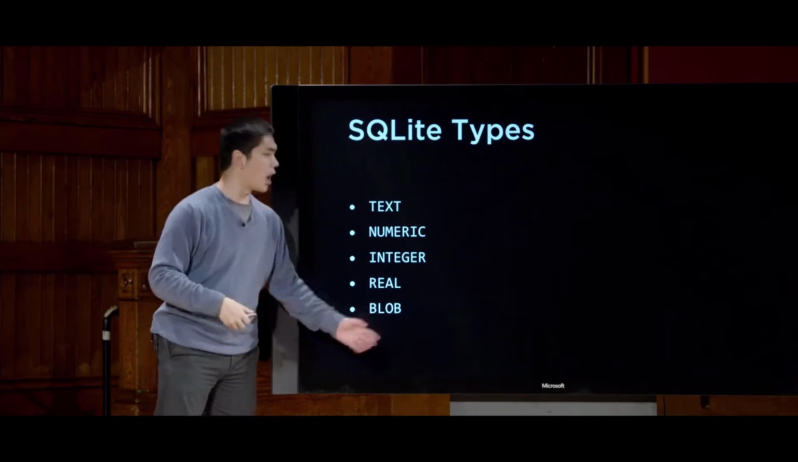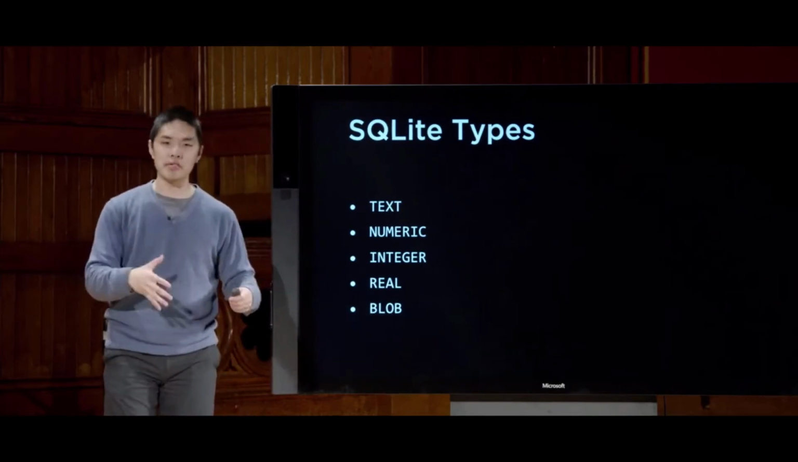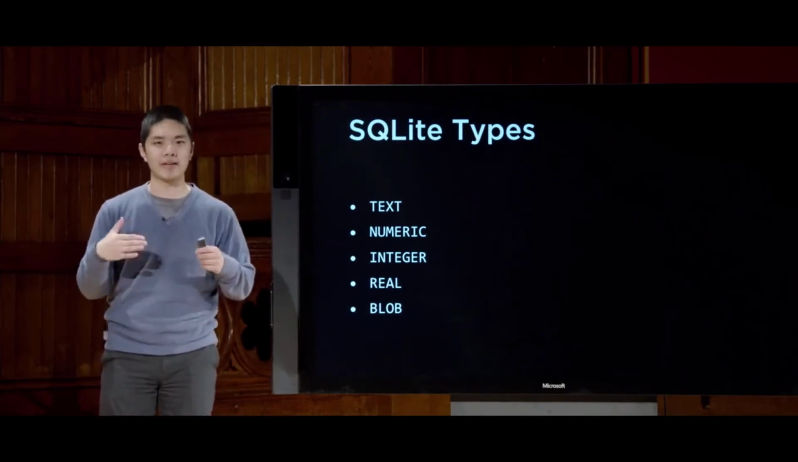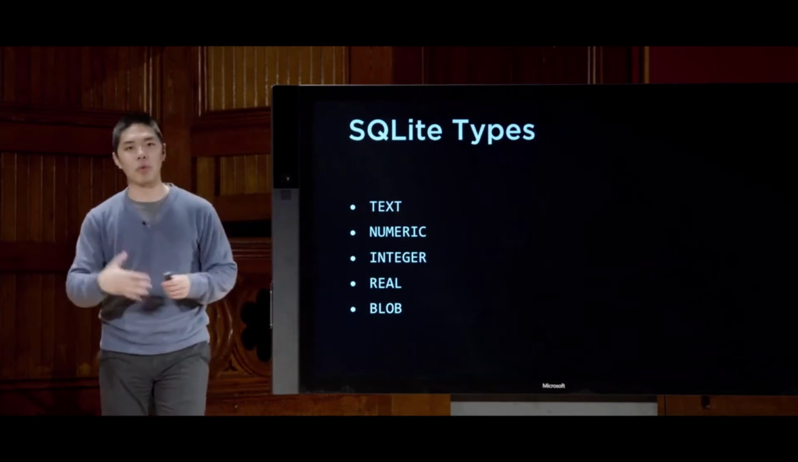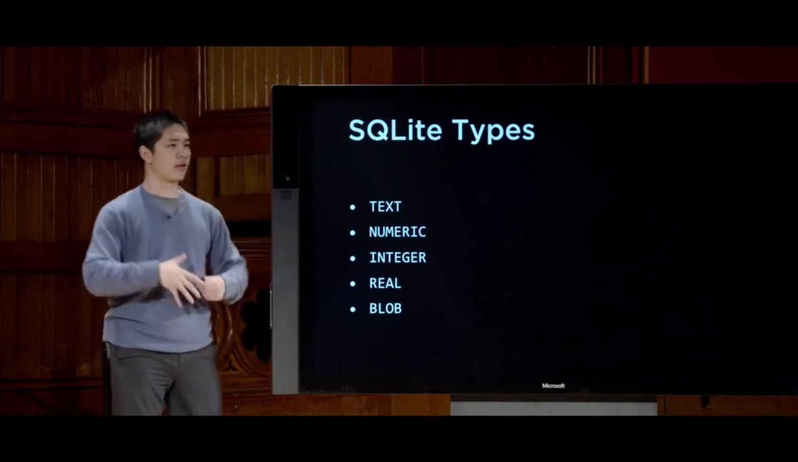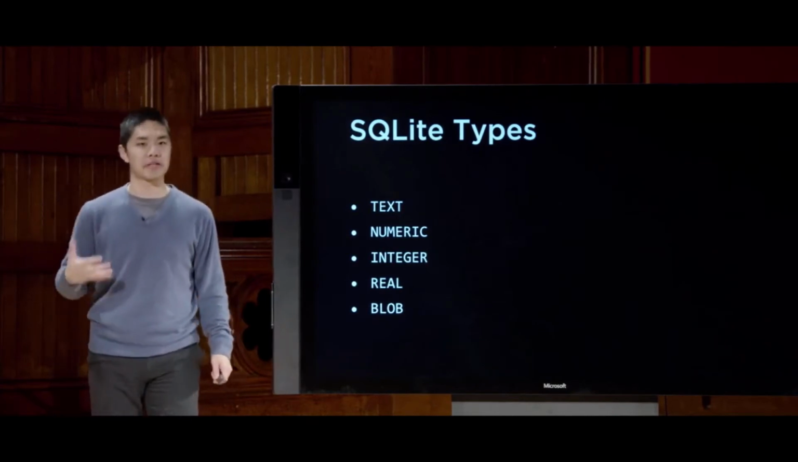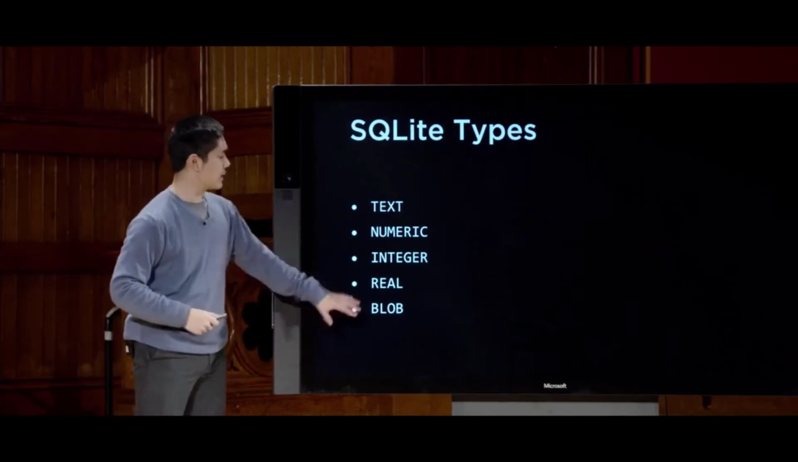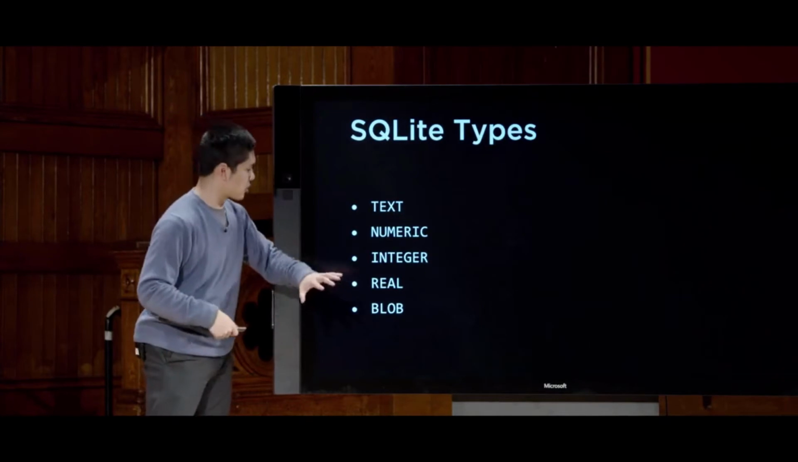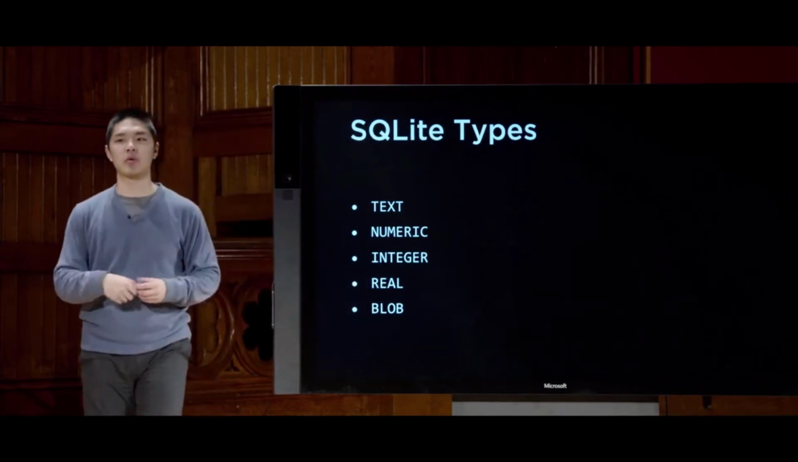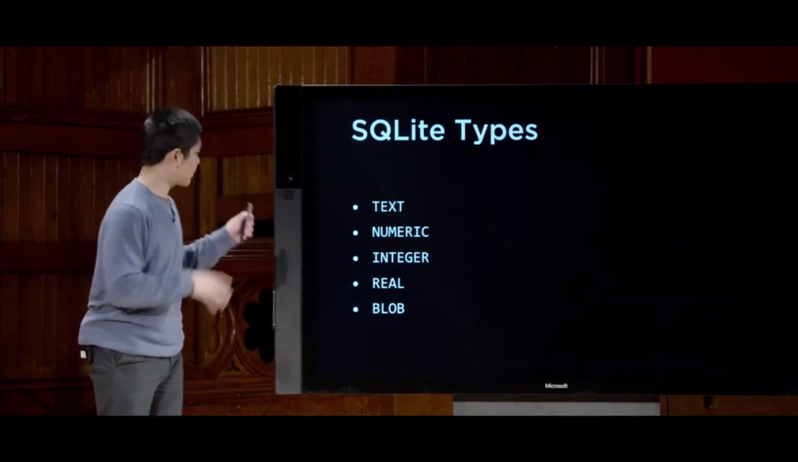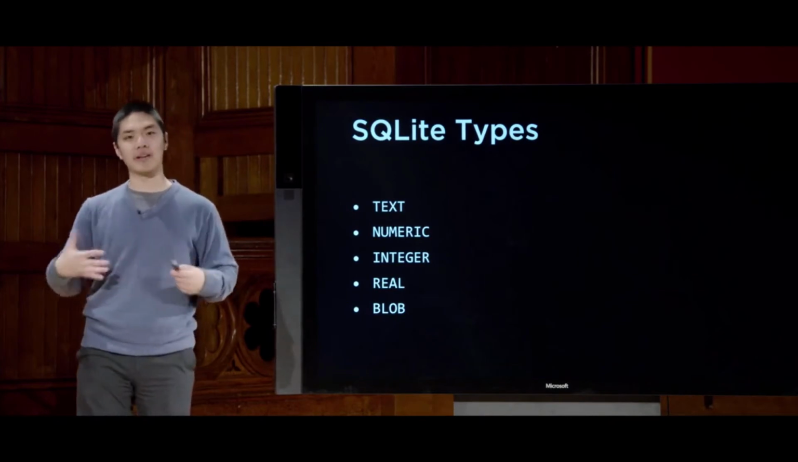And then finally, blob, which stands for binary large object, is any type of other binary data, just zeros and ones, that you might want to store inside of your database. So for example, if you're storing files, maybe they're audio files or images or other types of files that you want to keep track of inside of your database, you can store just pure binary data inside of a SQL database as well. So these now are the basic types that SQLite supports.